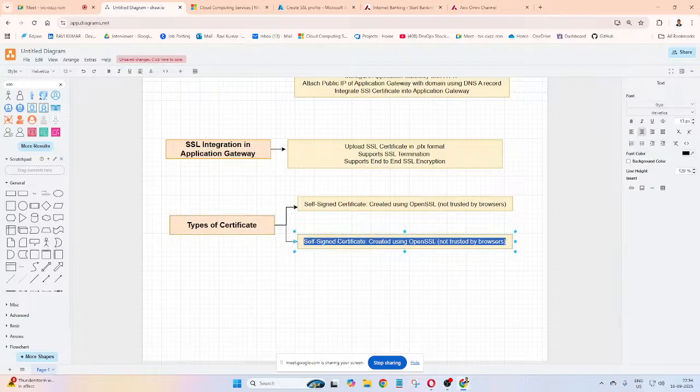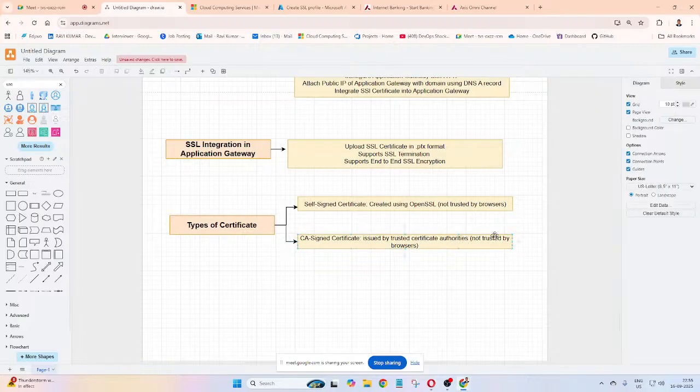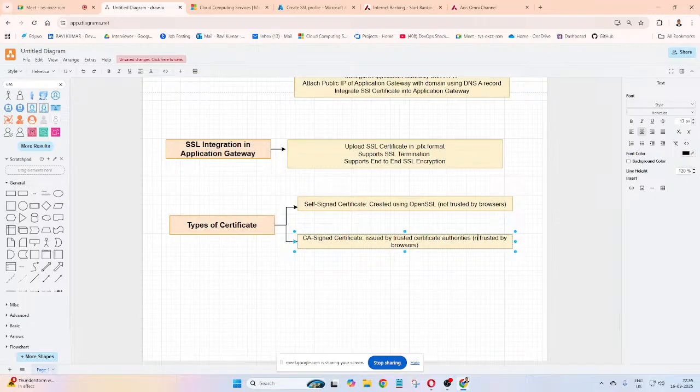And the other is the CA signed certificate, the common one. It is issued by trusted certificate authorities, and it is trusted by browsers.